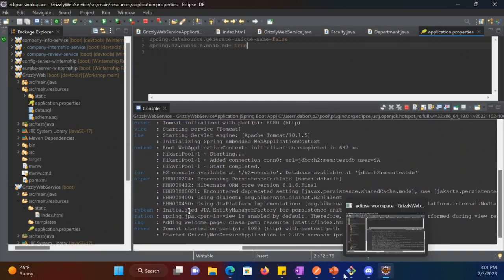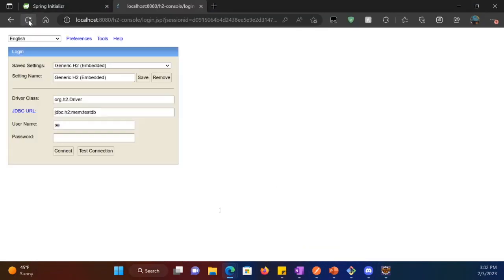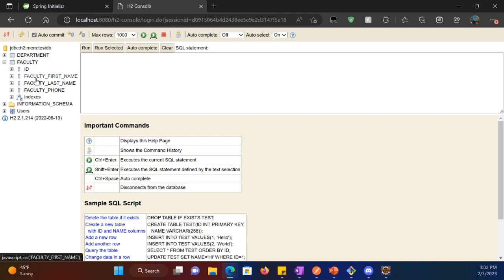Localhost 8080. Okay, so this should show. Let me know if this is showing for you, by the way. It's showing for me. Okay, that's great. If it shows for you, just click on connect. And what we see here is Hibernate has automatically generated the entities we need, the tables. It generated two tables, faculty and departments, each with attributes.